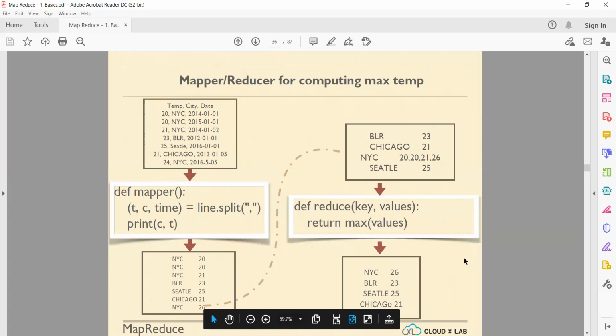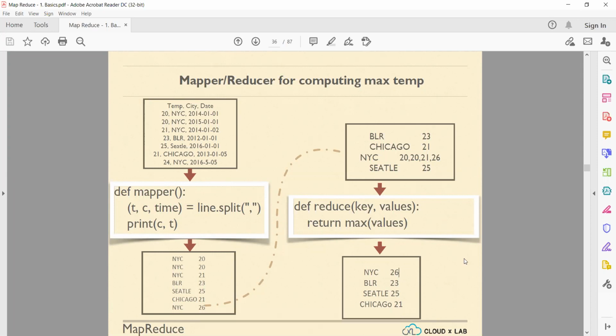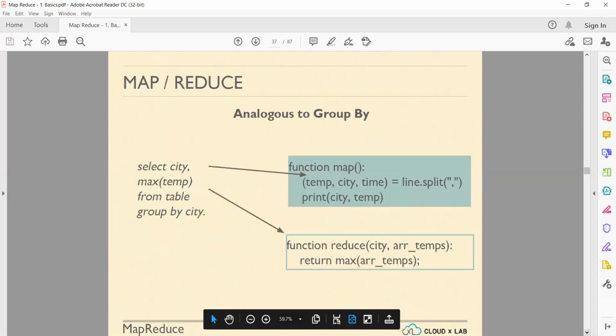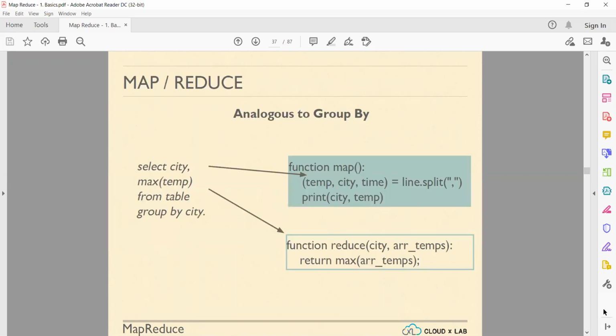So it doesn't mean that the reducer always adds things up. You have to define a logic for the reducer depending upon your need. Here the logic is to find the maximum temperature. It has printed the maximum temperature. So it is analogous to a group by clause. You can do the same thing using a select query, but the problem with the select query is that you cannot think beyond the RAM size: select city, max temperature from table group by city.